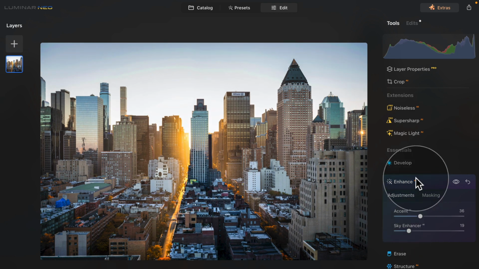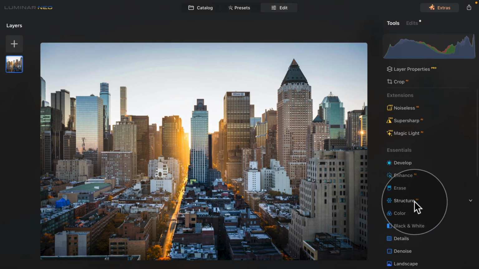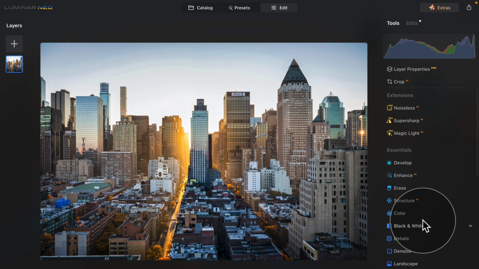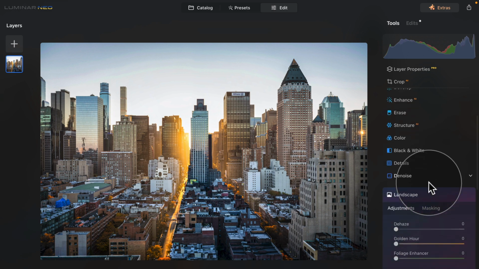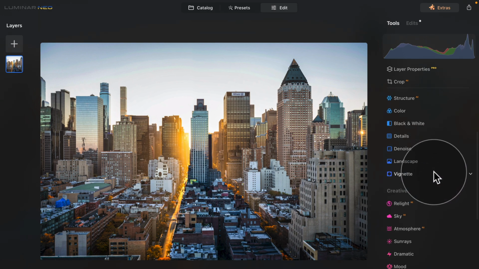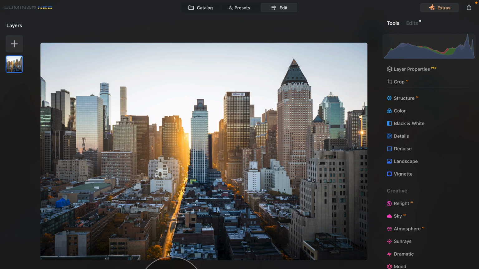And now we can close this tool and continue to, for example, Structure AI. Here, increase the amount and again, close it. To finish it off, let's go into the Landscape tool and add a little bit of the golden hour effect. Once we're happy, we can close this. Let's have a look at the before and after.